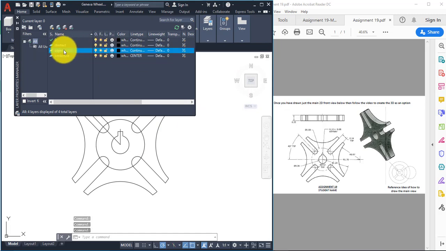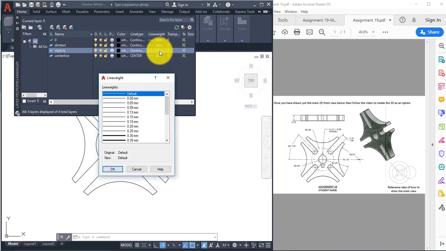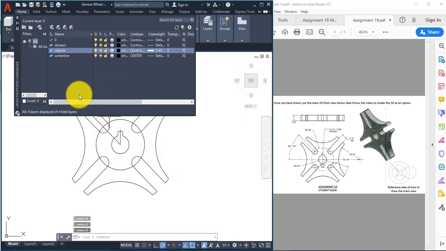For the objects layer, like we did in class, we want that to be bolder. So we're going to highlight objects, and in the line weight column, there are a couple of different ways of working with line weight. We're going to use this way. The other way would be to use color to represent line weight, but for what we're doing, we're going to use this column here. I'll click on the word default and scroll down like we did in class and highlight 0.6 for something a little bit thicker.